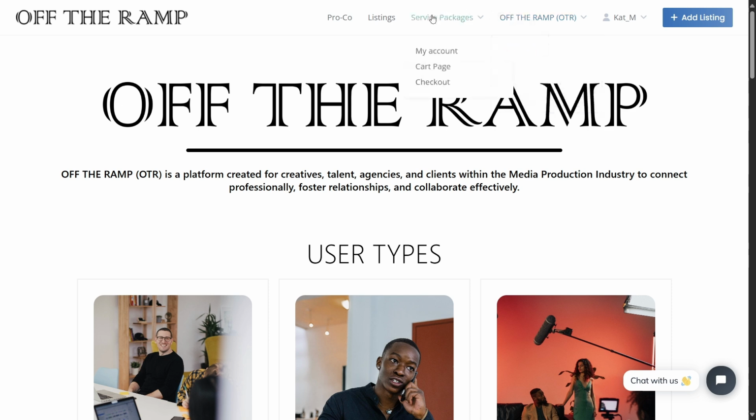On the left here is where, when you hover, you'll see you can go to your actual account, your cart page, and your checkout page of the service packages which you have purchased. And if you'd like to see the packages, simply click on service packages and it will take you straight to that page where you can purchase your package.